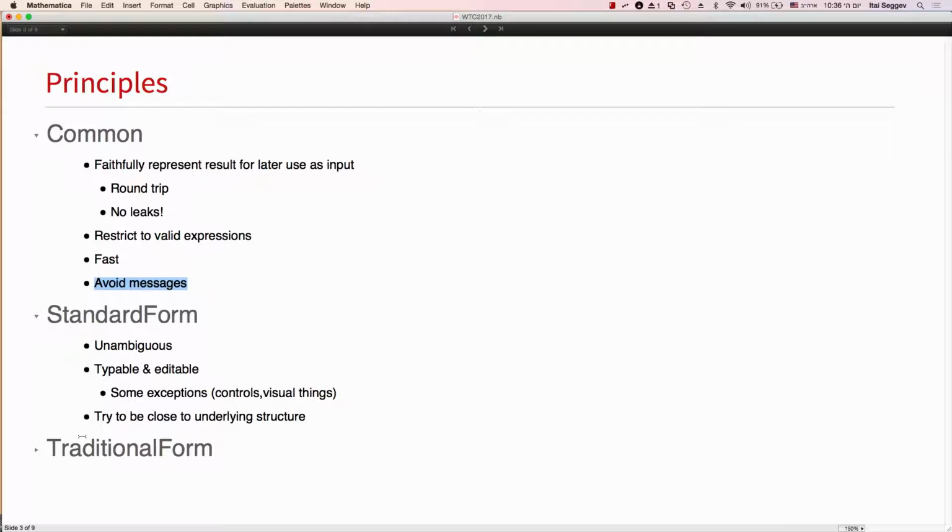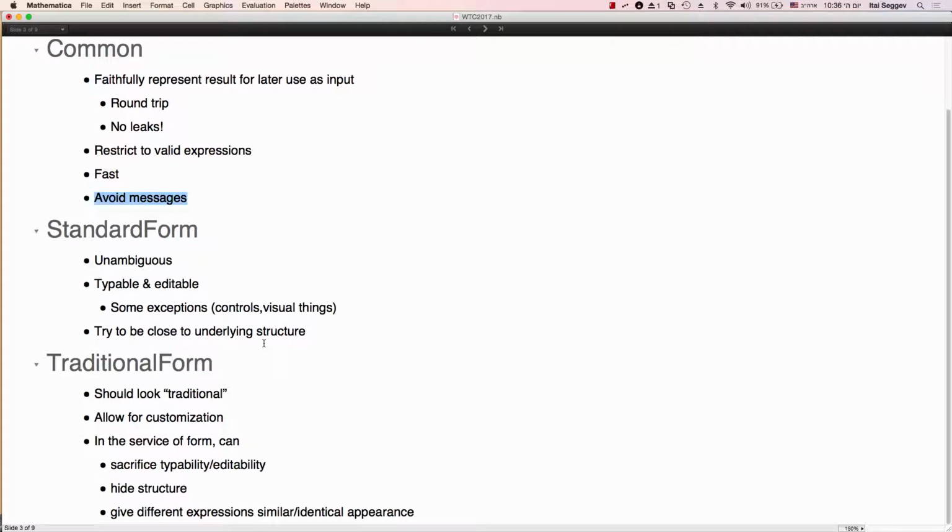And we try to be as close as possible to the underlying structure. By contrast, we have traditional form, which should look traditional. That can mean different things. Not everything has a traditional form, but to the extent that there's a mathy traditional appearance for something, that's what we try to target. We try to allow for some customization, which I'm going to be talking about.